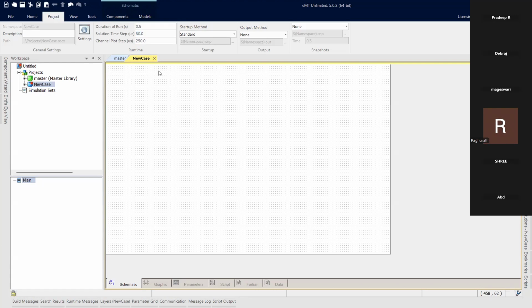So here we will be getting the solution. With the solution step, you will be getting a solution for each and every 50 microseconds, and it will be plotted for every 250 microseconds in the graph. So for that, the channel plot step is used.